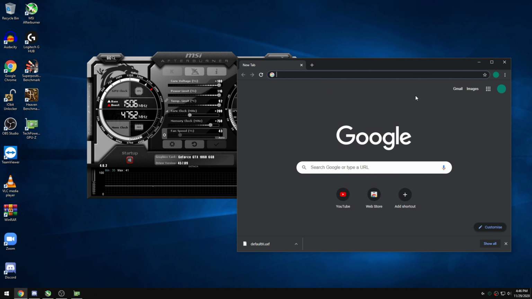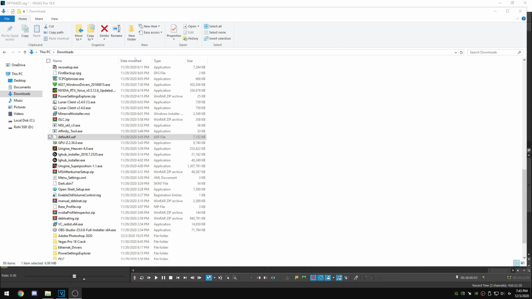Next thing we're going to do is fix the GPU latency that GPUs have in general. Next thing we're going to do is install this. I'll have a download link for this in the description.